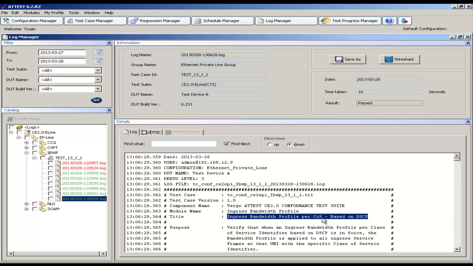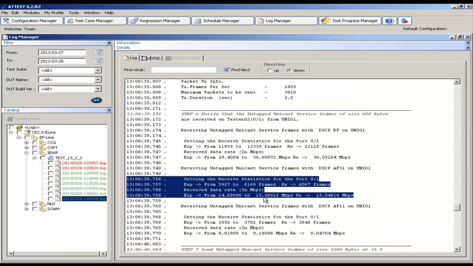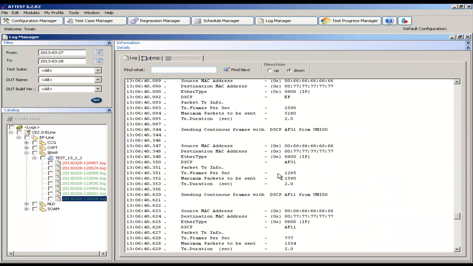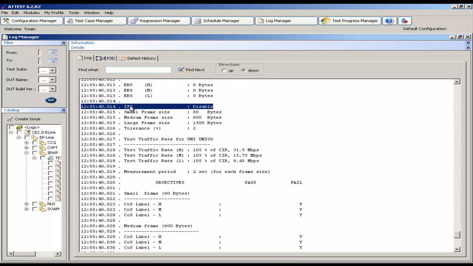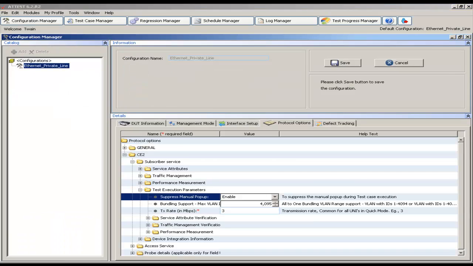This case tests for bandwidth profile per class of service based on DSCP. The log lists the details of the expected versus the received frame count and rate of different frame sizes. By default, the expected rates are calculated assuming that the IFG, interframe gap, is disabled, that is, just based on data. However, ATTEST also provides a configurable option to enable IFG for rate calculation.